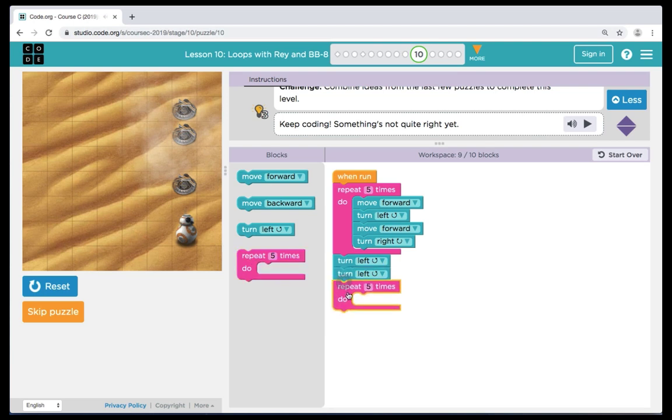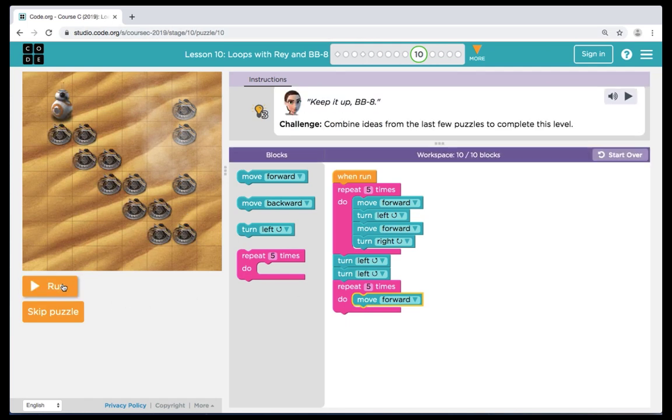From there, I'm going to bring over another repeat. Inside, I'm going to connect a move forward, and I'm going to set it to 5 times. If we look at our coding path, we should count 5 squares for BB8 to go. I'm going to hit reset. We'll double check our code one last time.